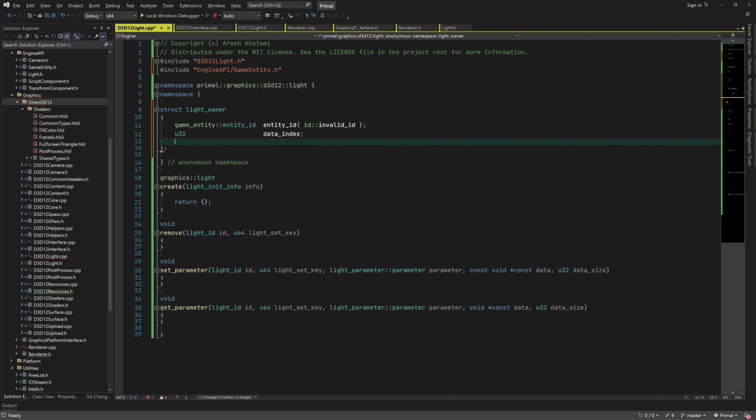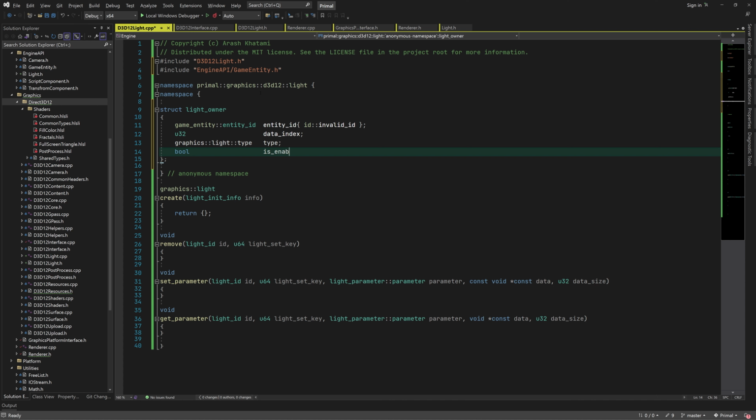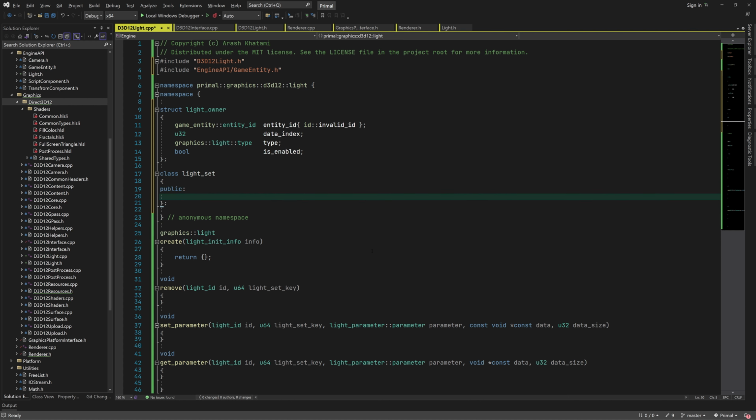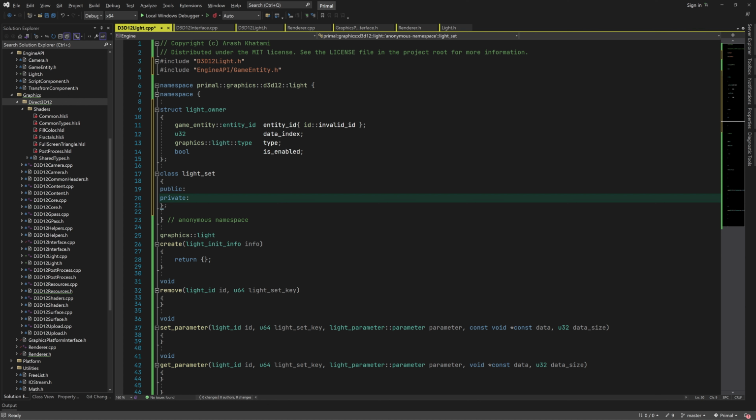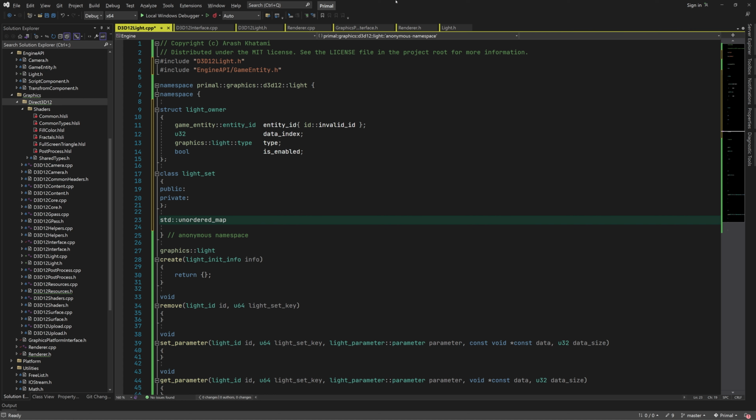This is what I call the light owner, which has an entity ID and an index to an array that contains the rest of light data. We need an index because in case of point lights and spotlights, we want to pack the GPU data in a tight array, and therefore the index of light data within each array isn't necessarily the same as the ID of our light owner. The light owner also has the light type and a boolean for is enabled.